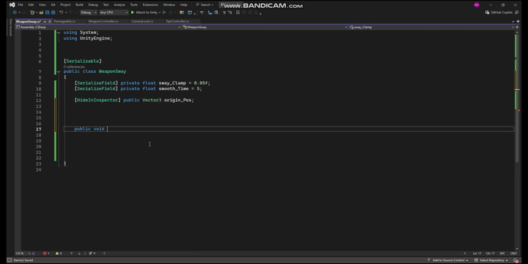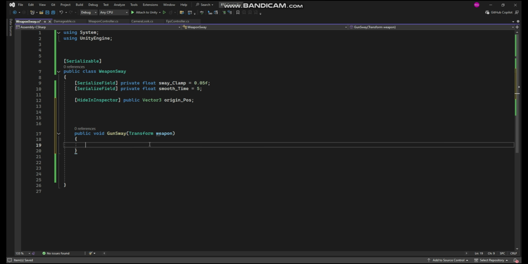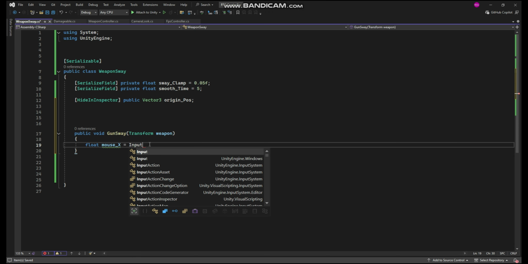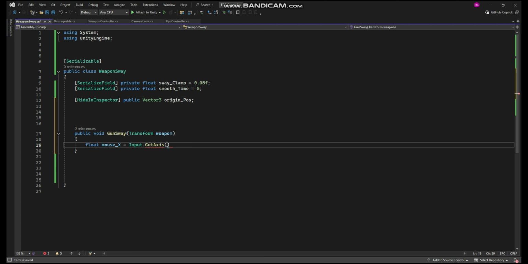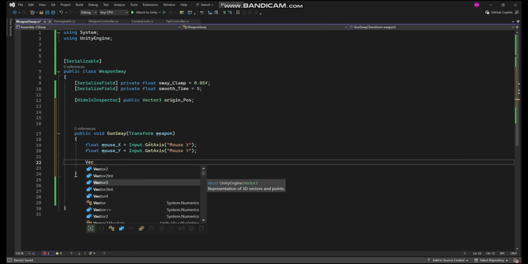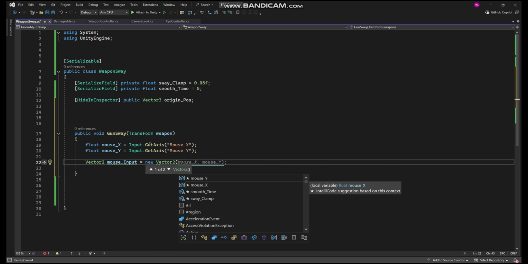Now let's create the main method that will handle weapon sway system. Let's add public void GunSway and pass a Transform parameter for weapon transform to apply sway movement to it. Let's add a couple of floats for our mouse input. Let's say float mouseX equals Input.GetAxis Mouse X. Duplicate this for our mouse Y input and replace X with Y. Next, we need to store both values inside a Vector2. Let's add Vector2 mouseInput equals new Vector2, for x, mouseX, and for y, mouseY.